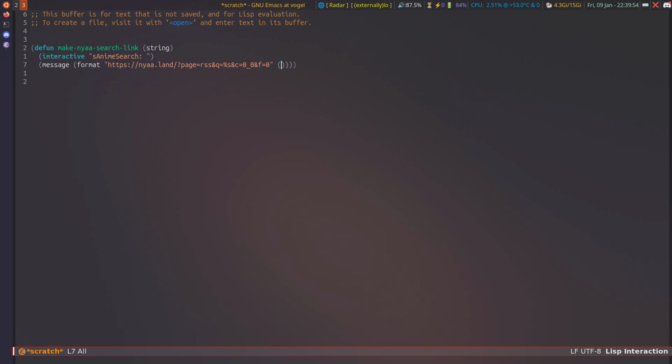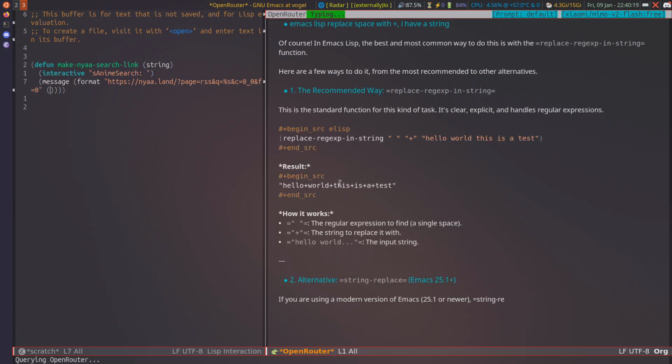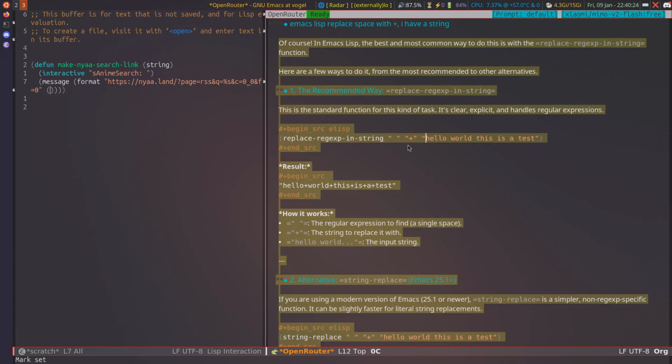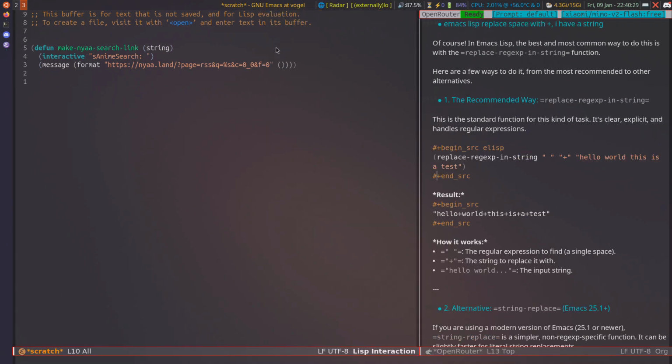What you want is you just want to replace space with plus. How do you do that? I do not know. Control-C, C, Emacs Lisp, replace space with plus. I have a string. Let's see what Xiaomi MiMo tells me. Replace regexp in string. So this is it. Okay, I did not know this was possible, but let's do this.